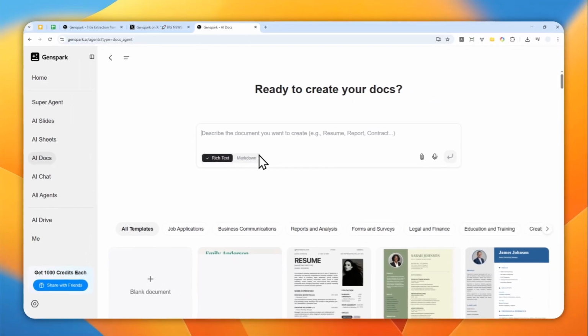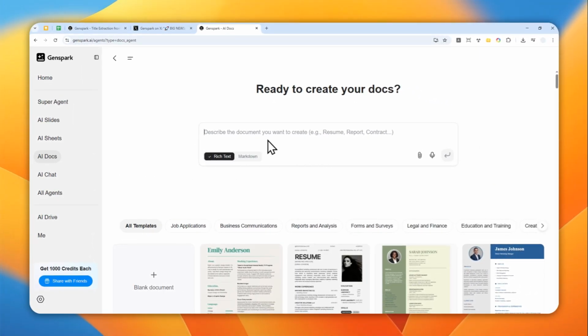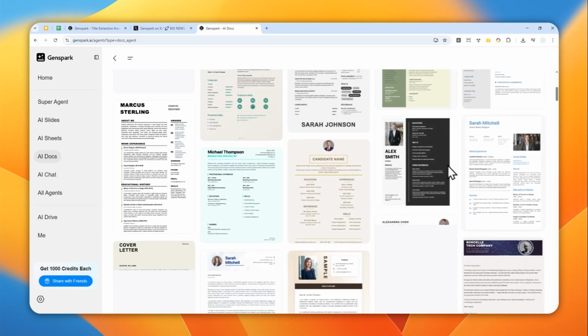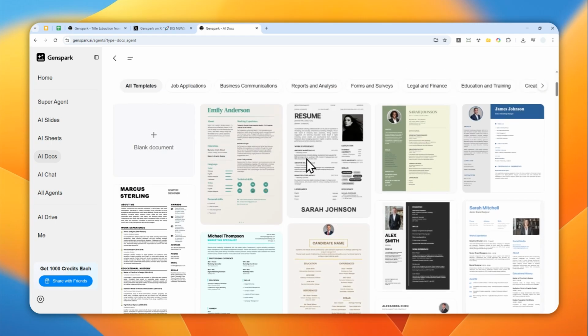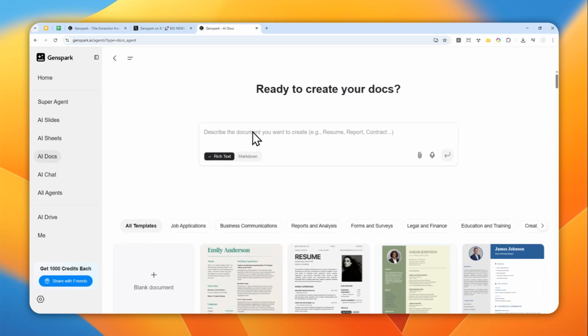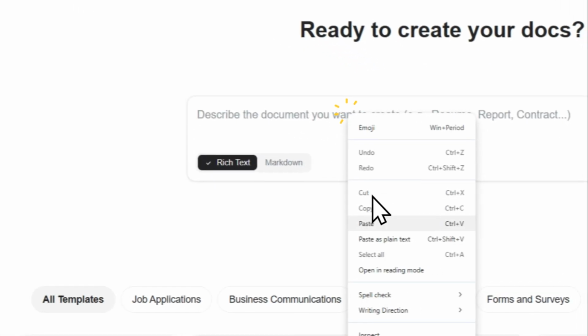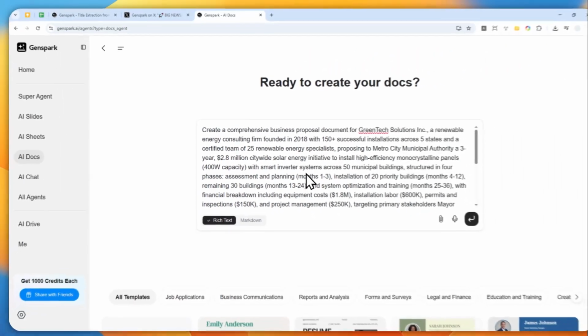So here is what Genspark AI Docs looks like. You can start creating a document from here, and there are some examples that were created by other people and also by Genspark. You can use them as a template, but you can also just start a new document based on your description. So here I will try to create a proposal document using Genspark AI Docs, and this is the prompt that I'm going to use. It's quite a long prompt. Let me show you the prompt. Okay, so this is the prompt. It's very long, don't worry about that.